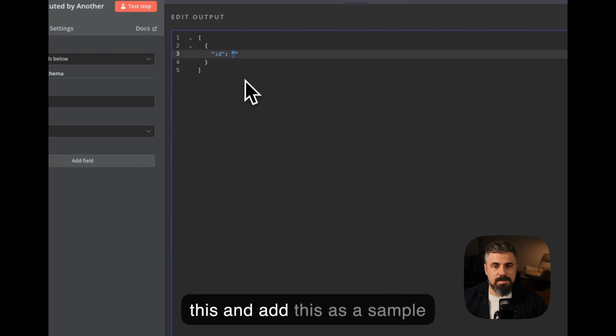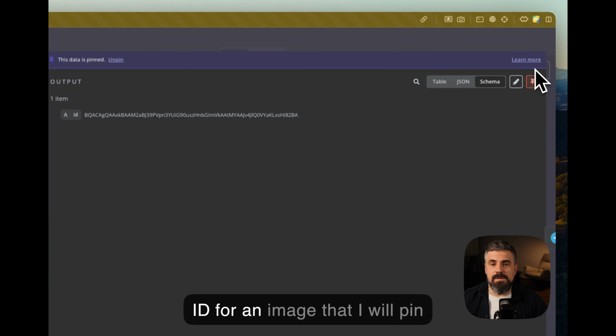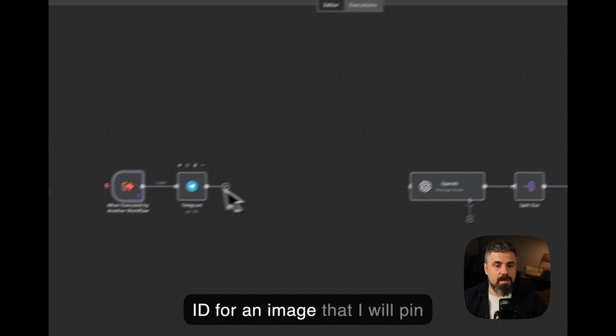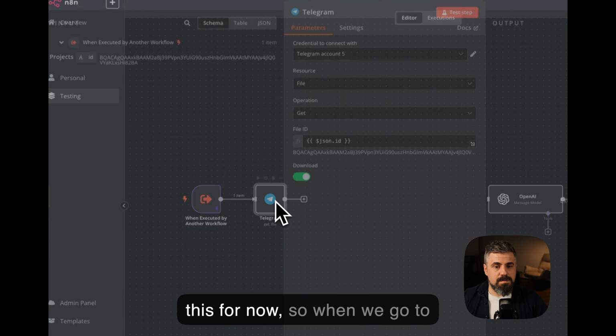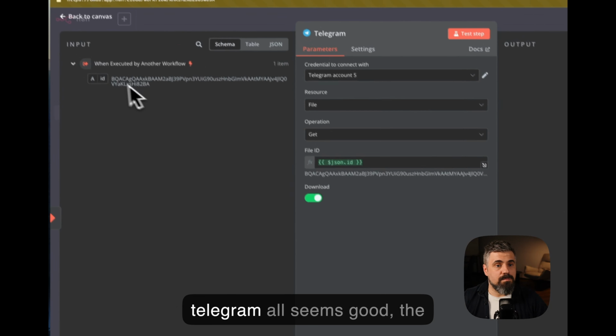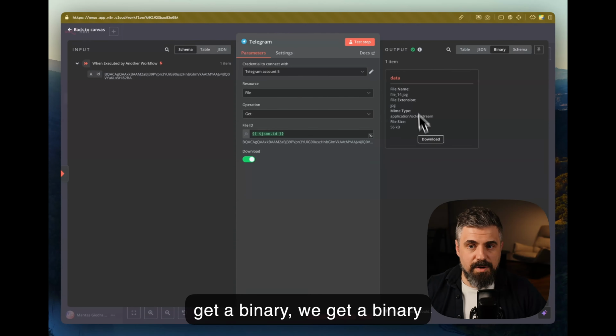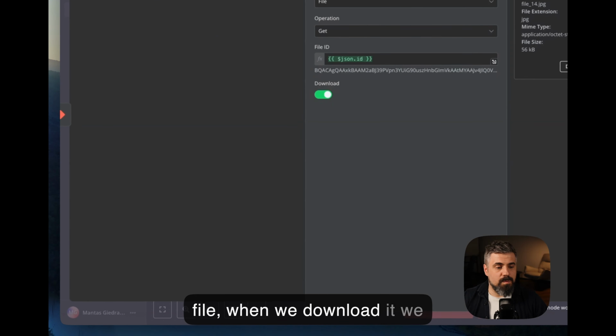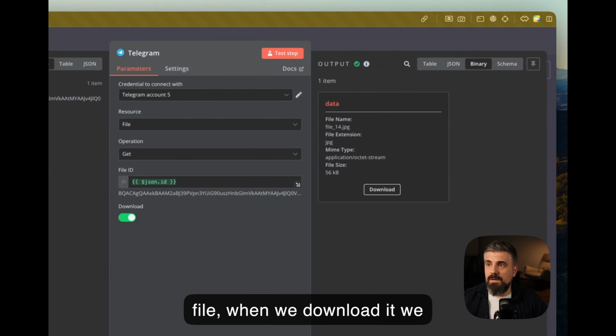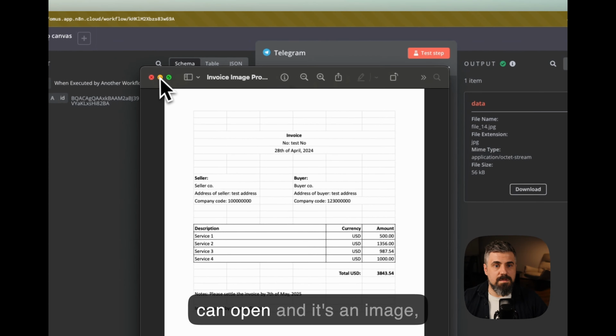and add this as a sample ID for an image generator. And I will pin this for now. So when we go to Telegram, all seems good. The ID is out here, test the step. We get a binary file. When we download it, we can open it, and it's an image.